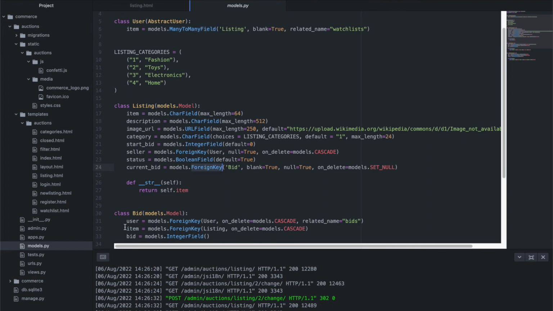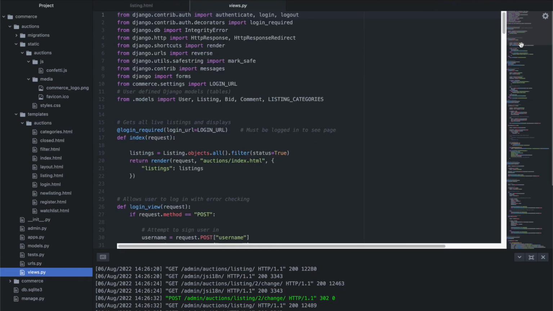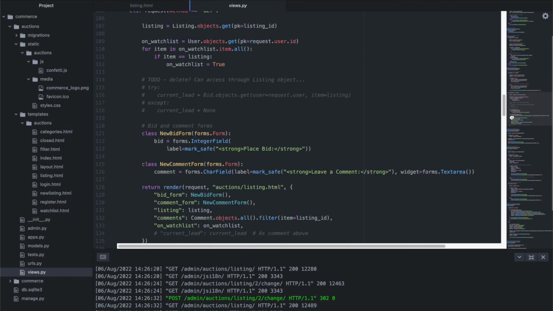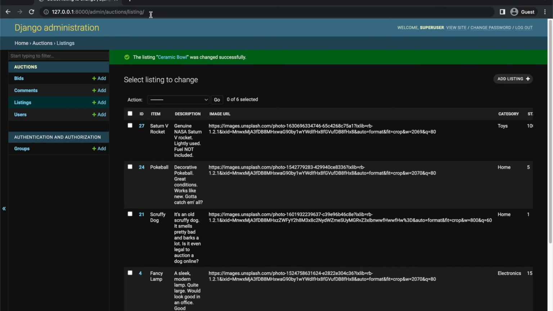Here are our site's URLs, and finally views.py, essentially the engine of our app, approximately 300 lines of Python code which defines the functions associated with each view.